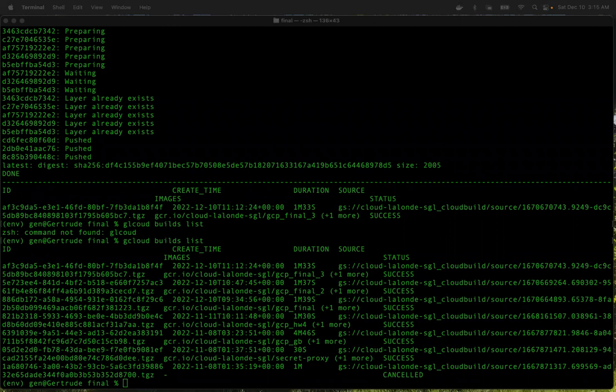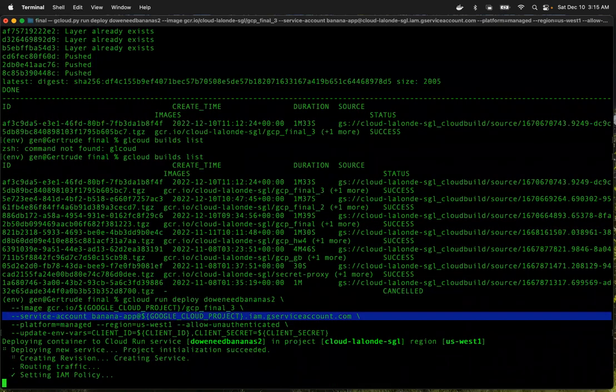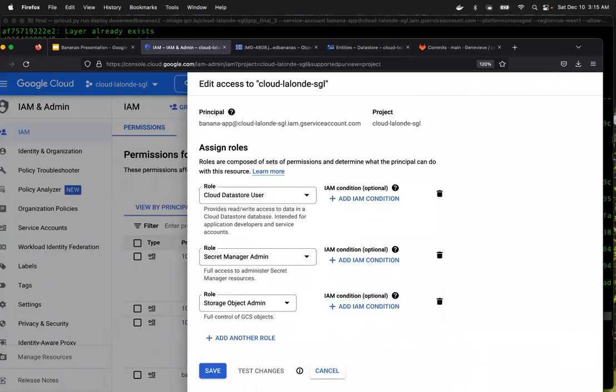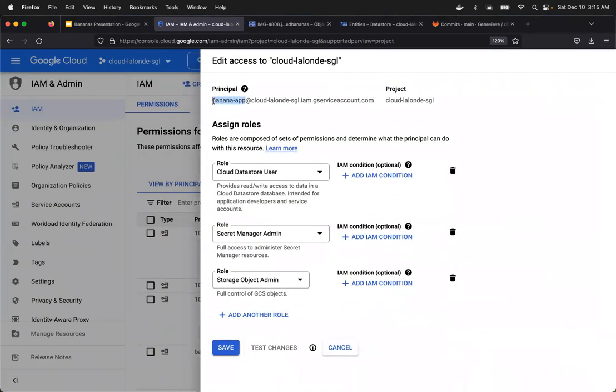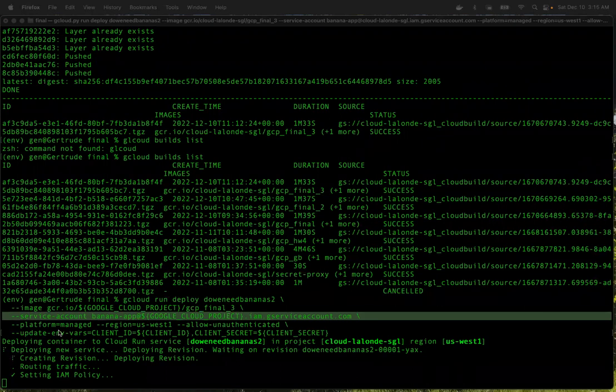So let's go ahead and deploy it. Now you'll notice in this command, it is using a service account. So be sure that you have set that up ahead of time. For example, this service account, I just call it Banana App. And I've added the permissions that it needs in order to run this application. Having that ahead of time ensures that it can build smoothly.